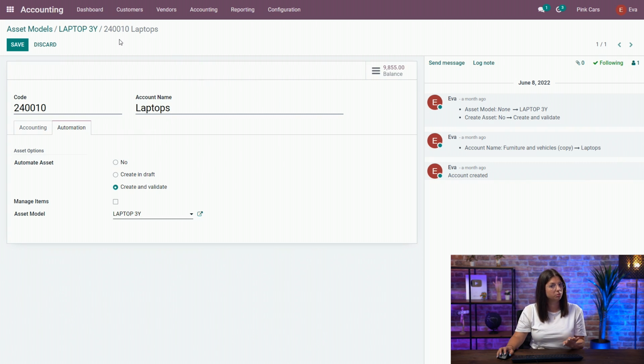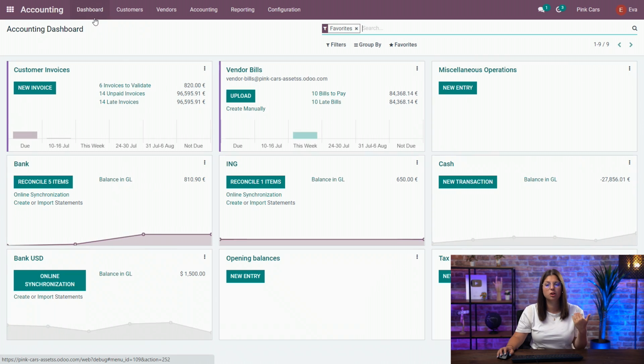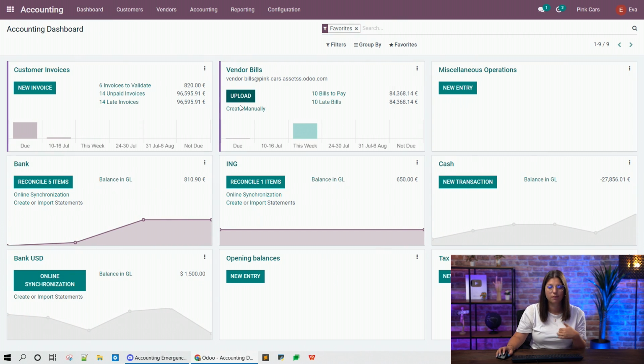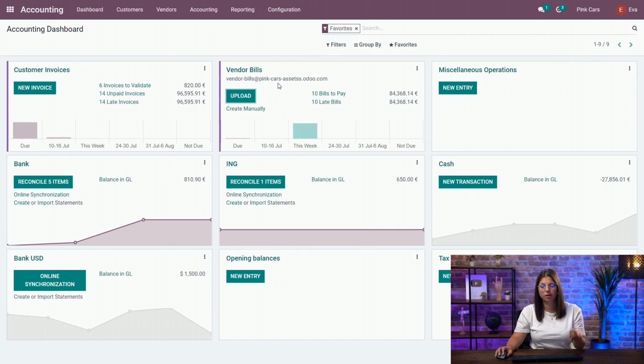So now that I've done my configuration, let's go and create a new vendor bill to see what it looks like. I'm going to upload a new bill that I had for my computer.